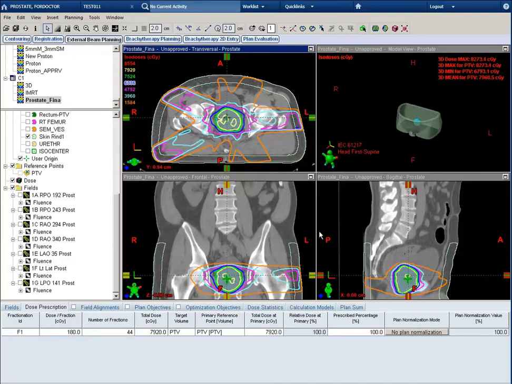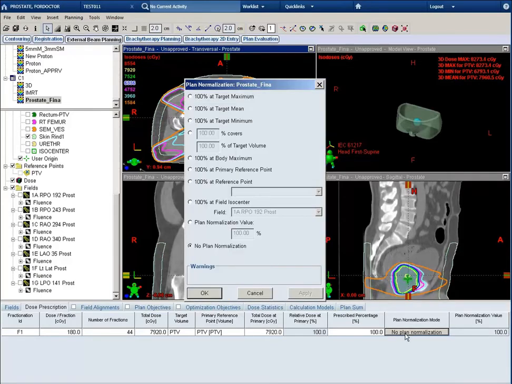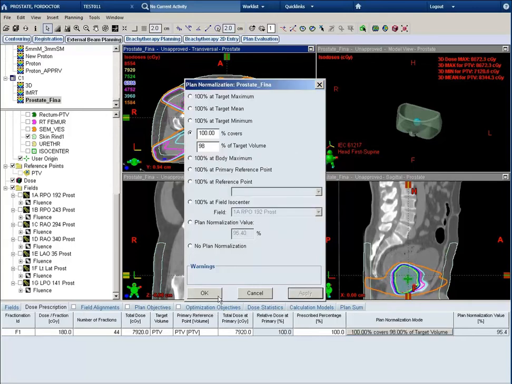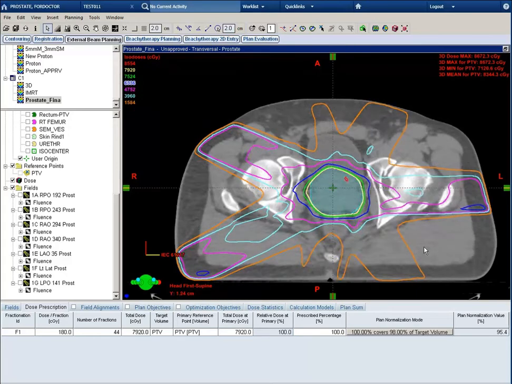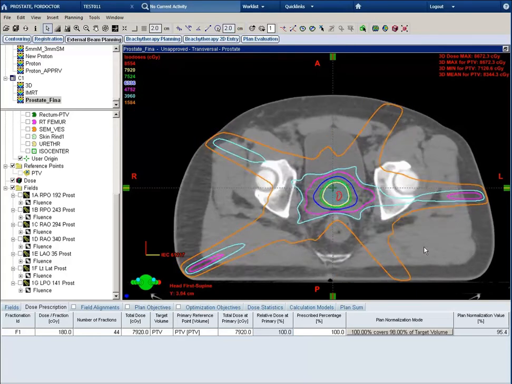Let's look at the isodose distribution from the second optimization. We'll go through the same process. We'll go ahead and change the normalization, and we'll select 100% covering 98 and hit apply and OK. And then I'm going to maximize this axial window so we can get a better view of what happened.